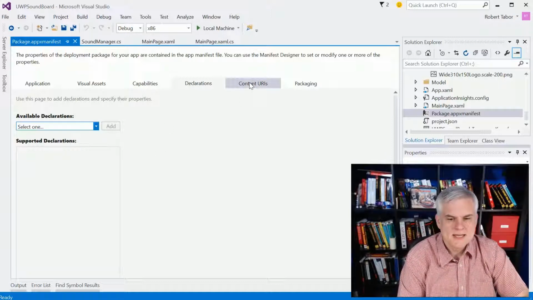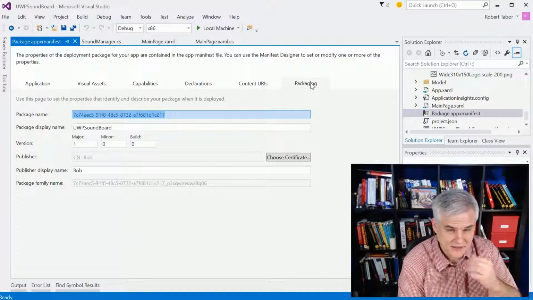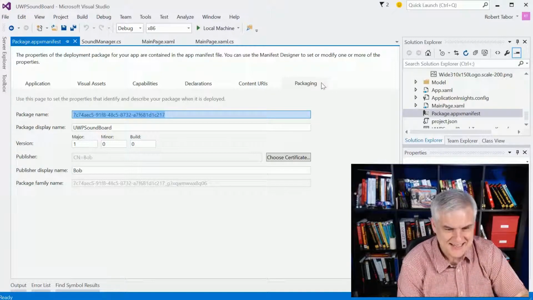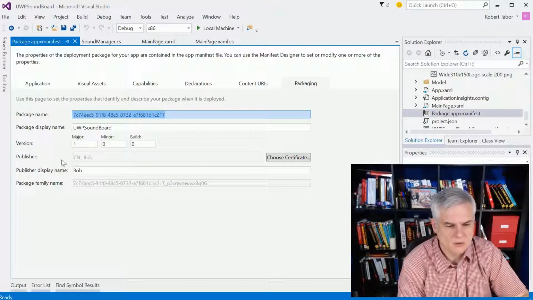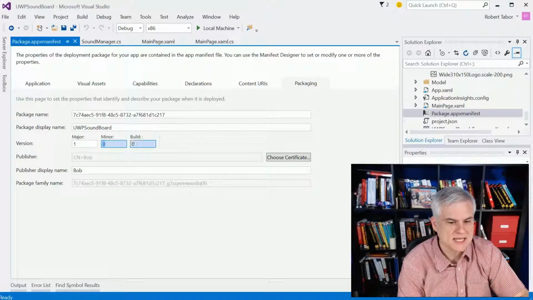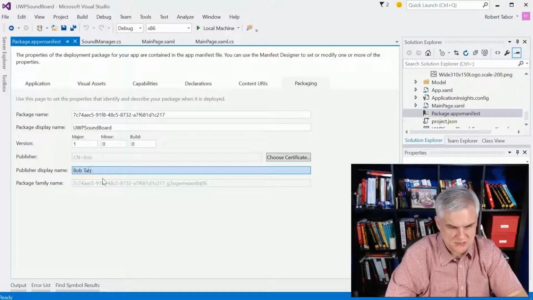Content URIs, and I'm not all that familiar with, honestly, but the packaging is important from a Windows Store perspective. Nothing that we really need to change unless we update the version number of our application, and obviously we want to change who the publisher is. Let me go ahead and change that right now.